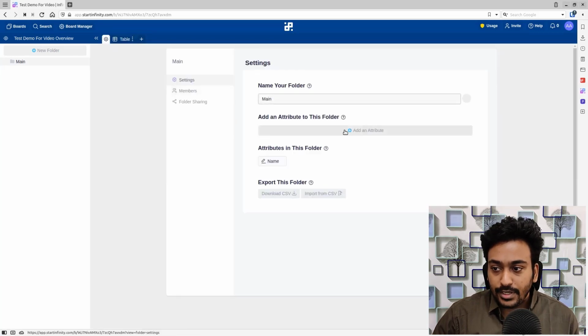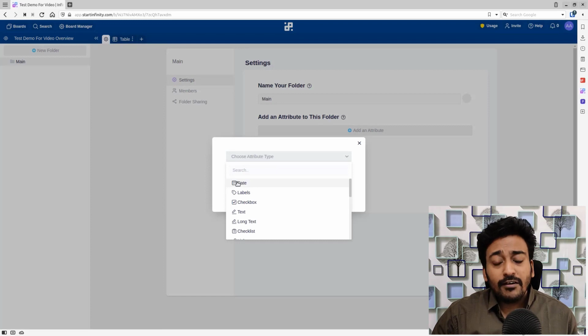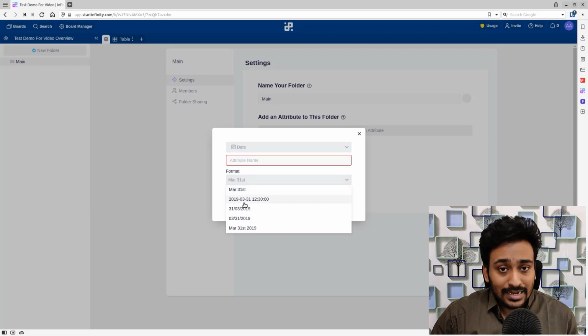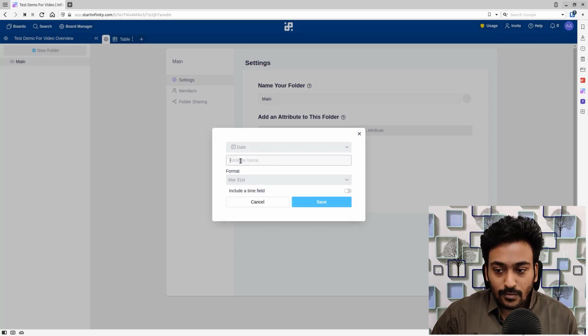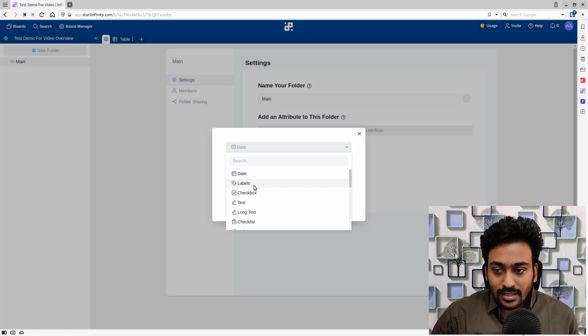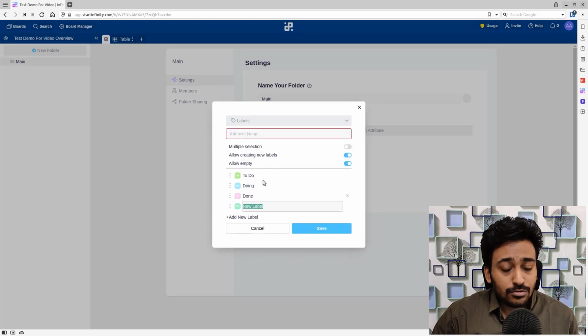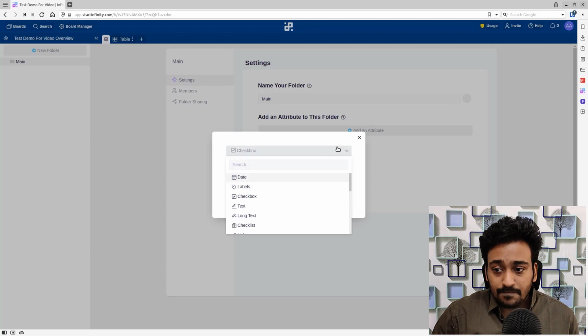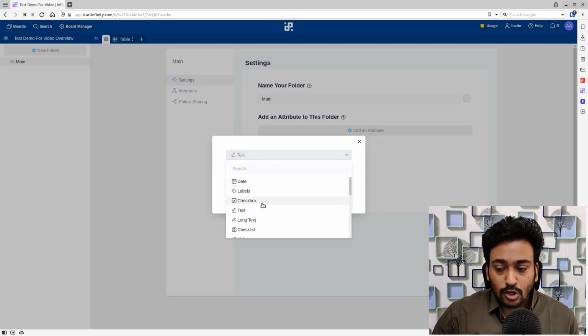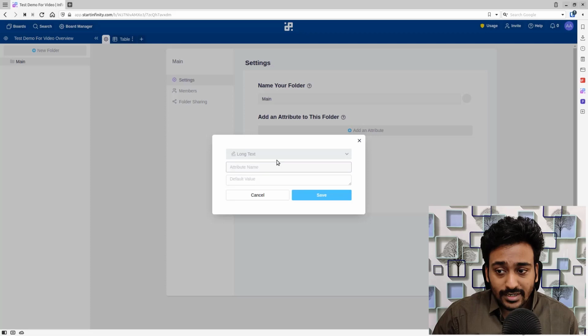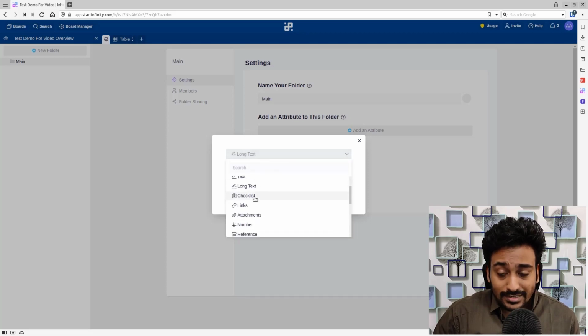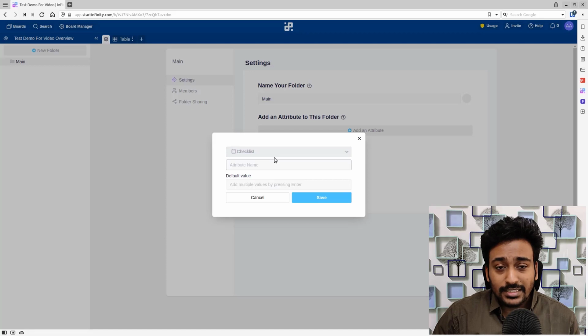For example, if I come here and click on add an attribute, I have different input fields. For example, I have date, where the user can select a date from the database, and that is possible. Labels are there, like choosing which option you want to choose. You can create a new label on the go or something like that. Checkbox is there. Text, it's just a normal single text. Long text is available. Checklist is available, where it will create a mini checklist within that particular row.